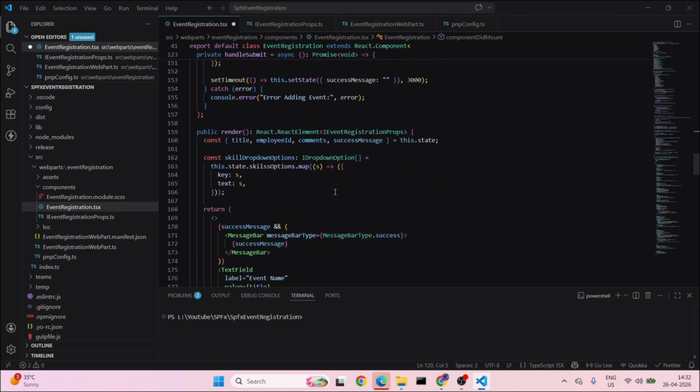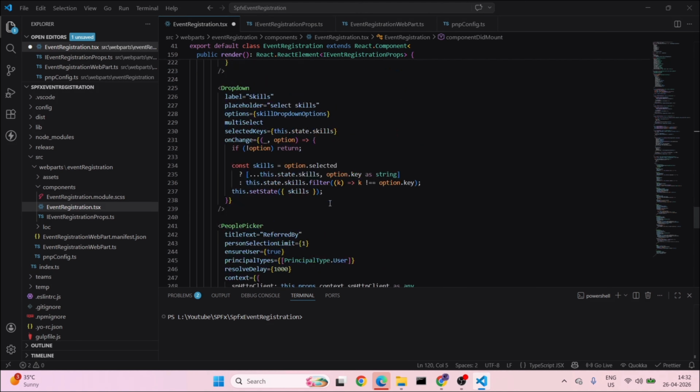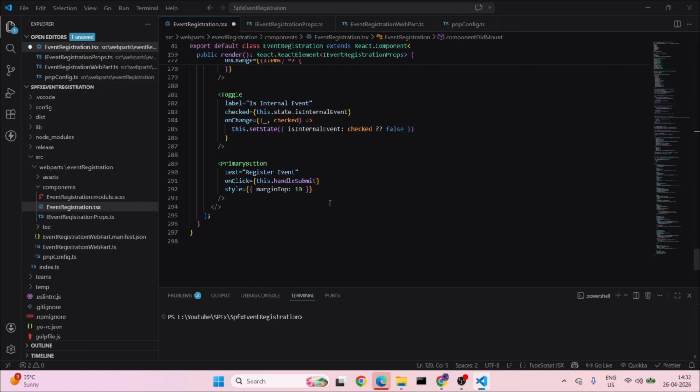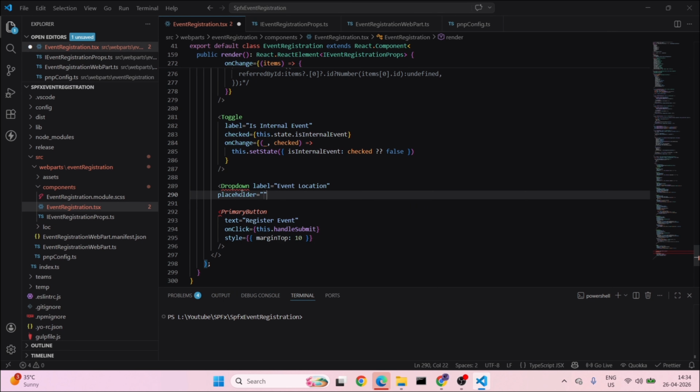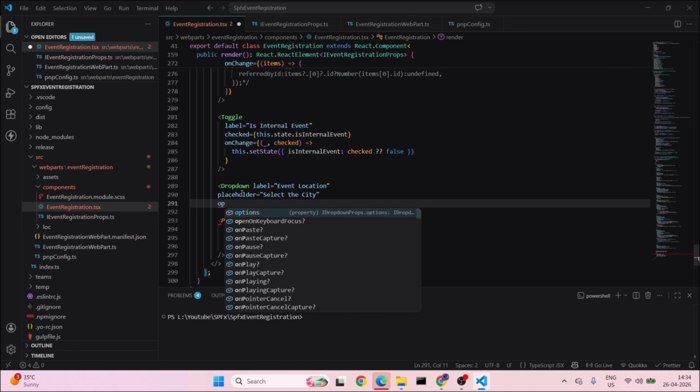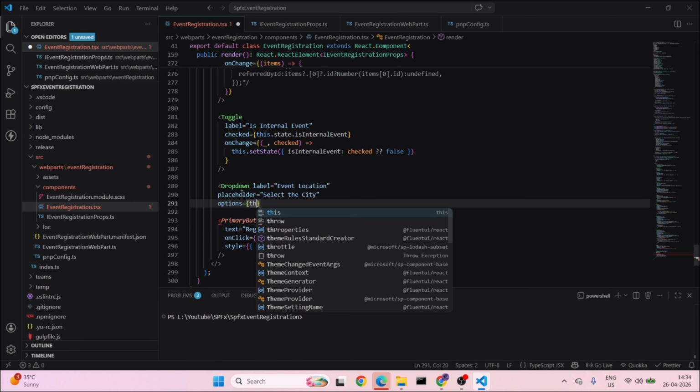And now what we have to do, we have to add the control here. We have to add the field. So just go here. Here we have to add the dropdown, label: event location, placeholder: Select the city, options. This will be our option.